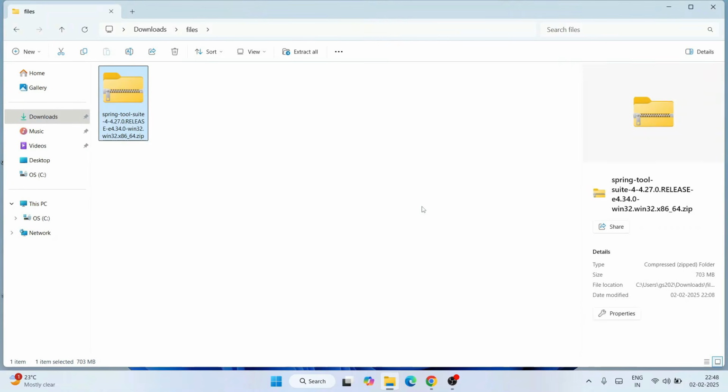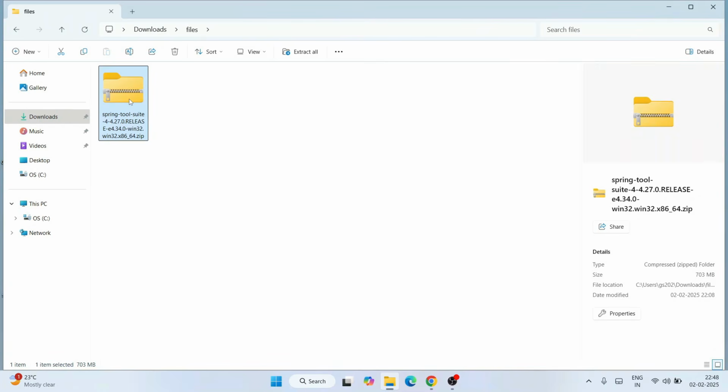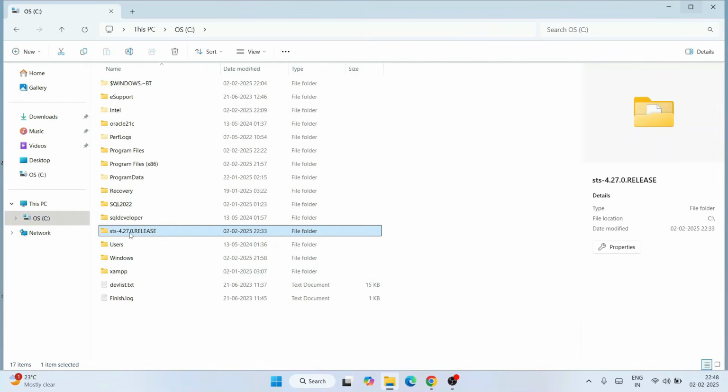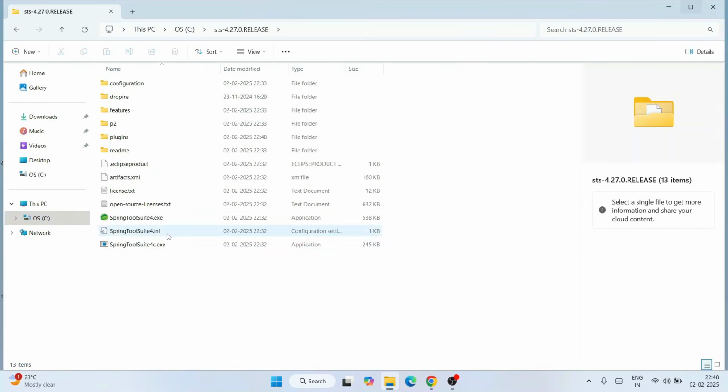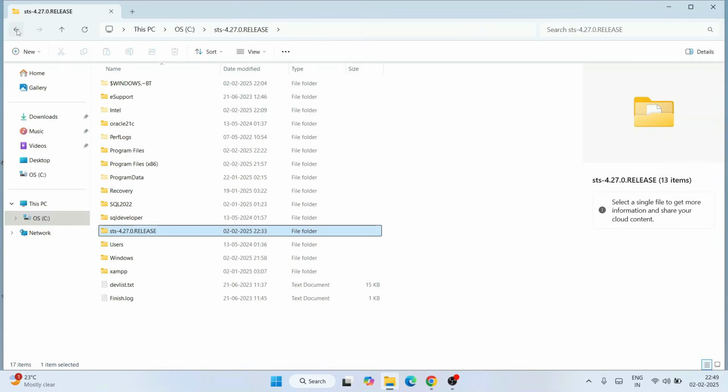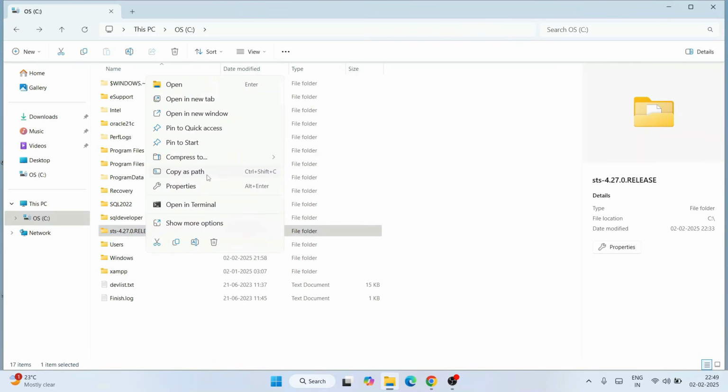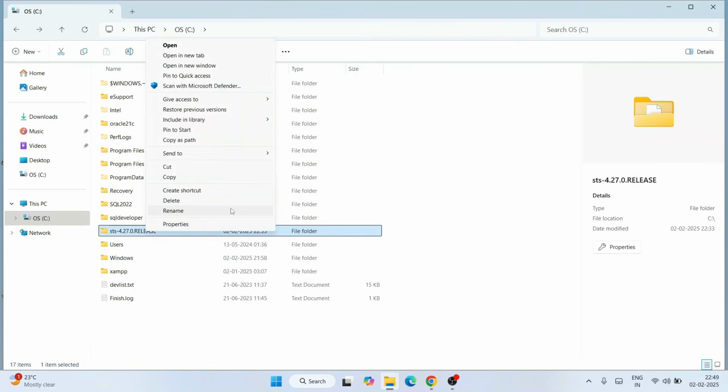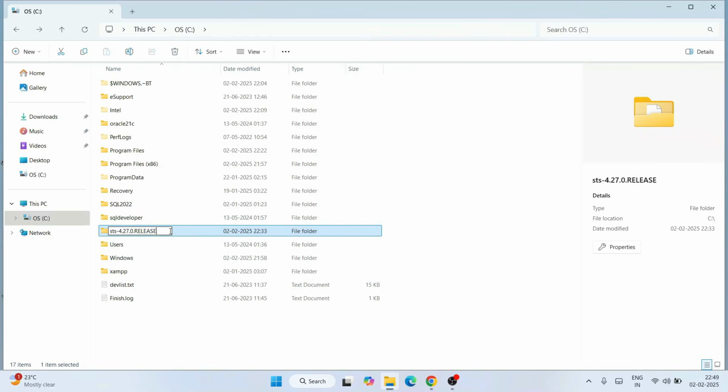So we'll come back, and now you can clearly see that our Spring Tool Suite is rightly extracted. If you just simply go to your C drive, you can see that it is rightly extracted over here. If you go inside, you can see all files and folders are already over here, right? Now what I'm going to recommend you is to rename this folder a bit. Just right click and go to show more options and click on rename, and rename it to a little shorter, to something like this, just the folder name and the version.